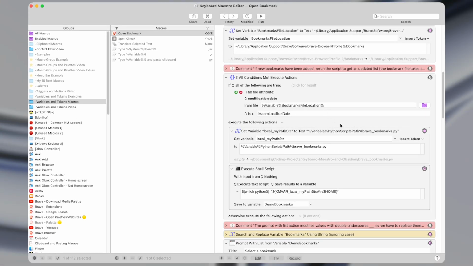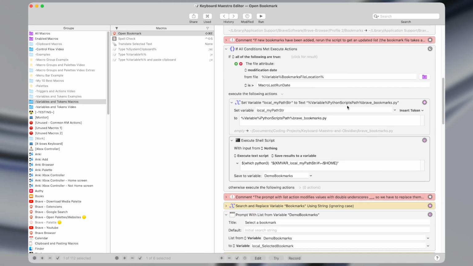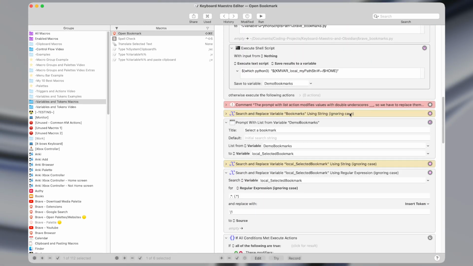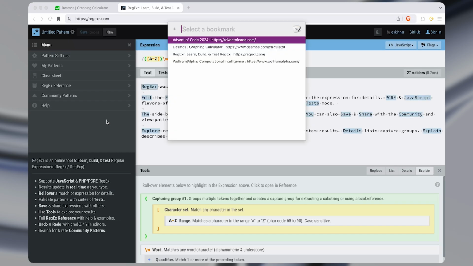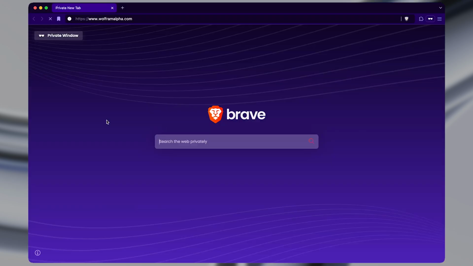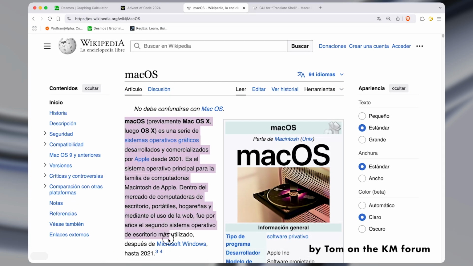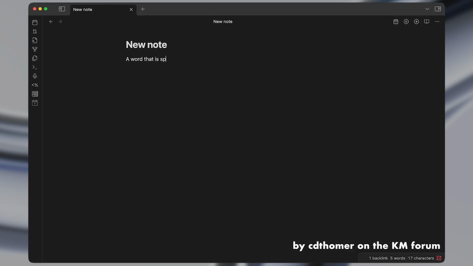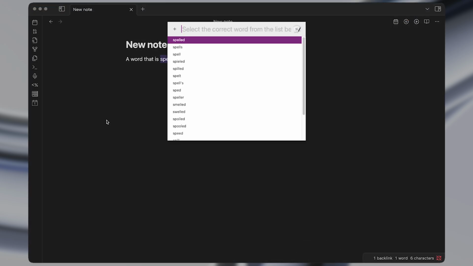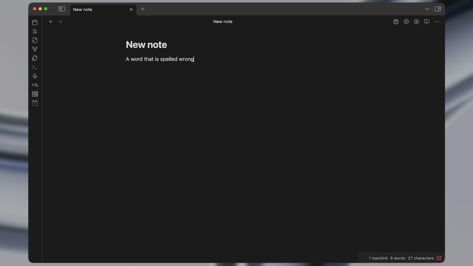Today you'll learn how to use variables and tokens to make macros in Keyboard Maestro. These save a ton of time. For example, I have one that opens any website that I have bookmarked in my browser. Another instantly translates any highlighted text. Finally, we can spell check any word and see a list of possible alternatives. None of these macros would be possible without variables and tokens. Now let's learn how to use them.